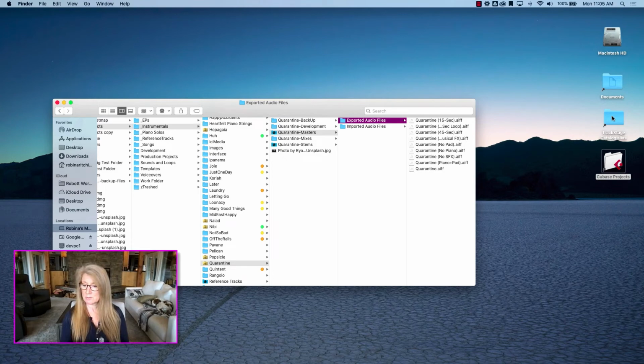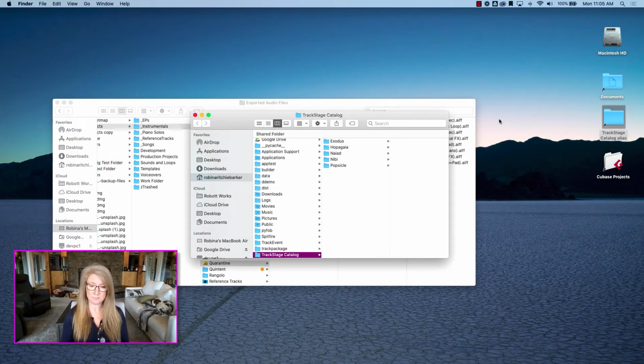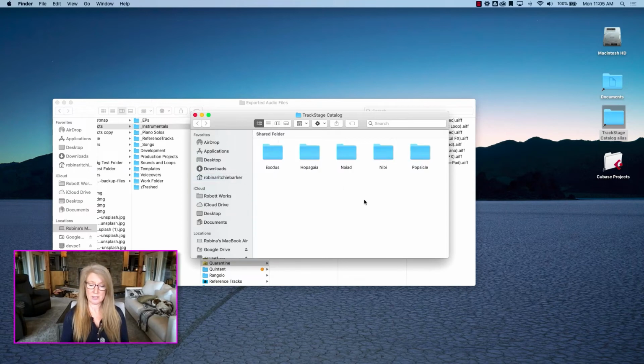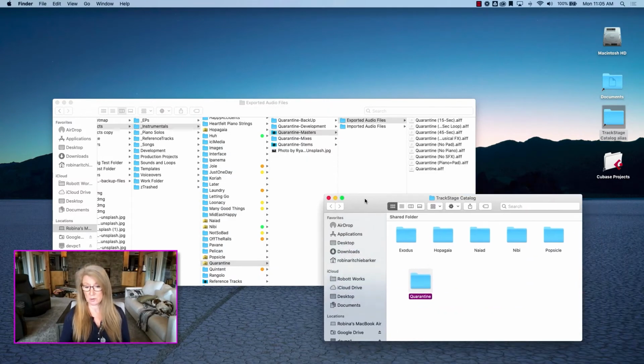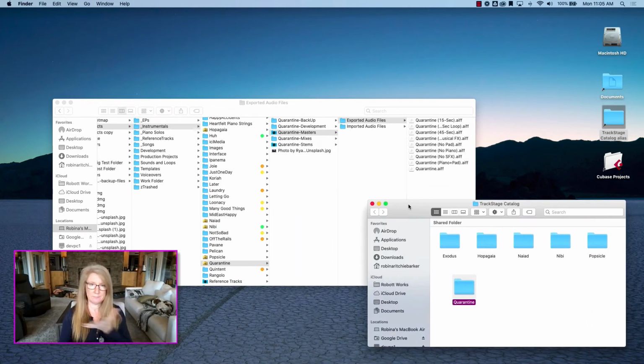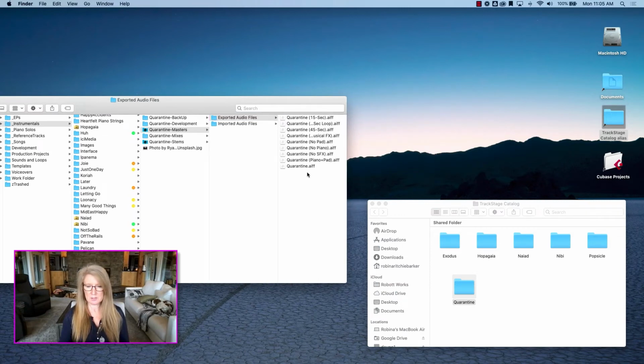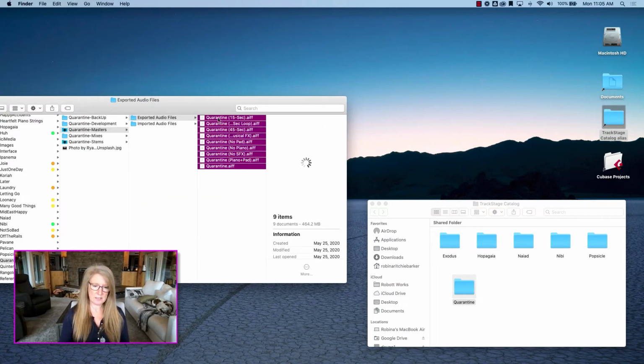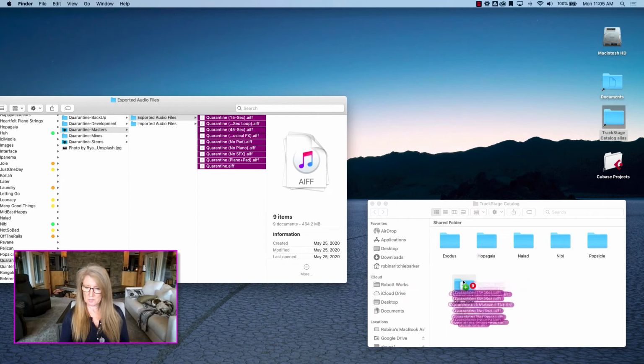So what I'm going to do is I'm going to go into my TrackStage folder. A little easier here. I'm going to right click, click new folder, and I'm going to say, okay, we're going to put Quarantine in here. Now I could just drag the whole folder over as is, but just for the sake of my own file keeping, I like to keep these separate. So I'm just going to select all of these, drag them over.